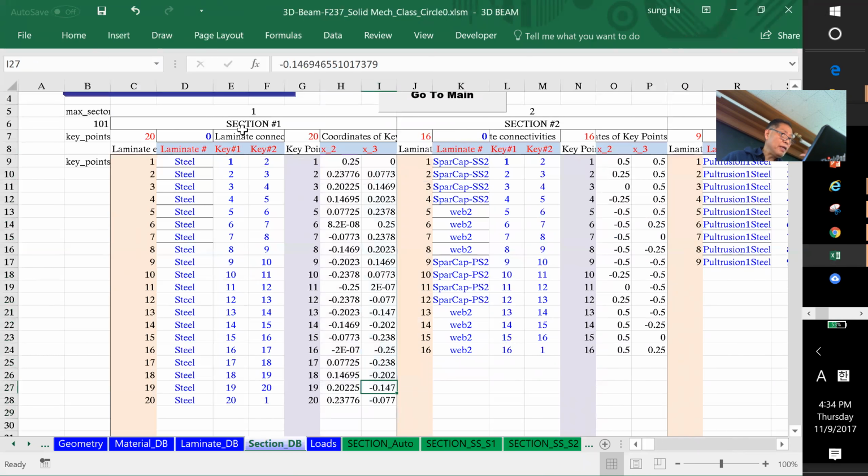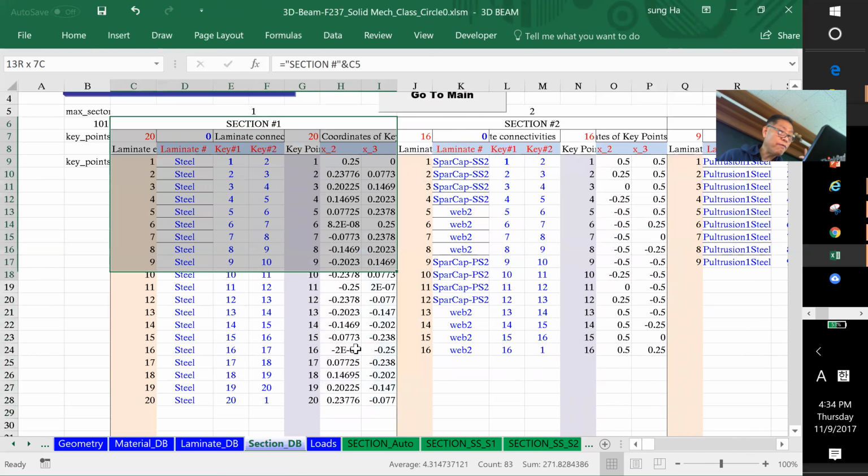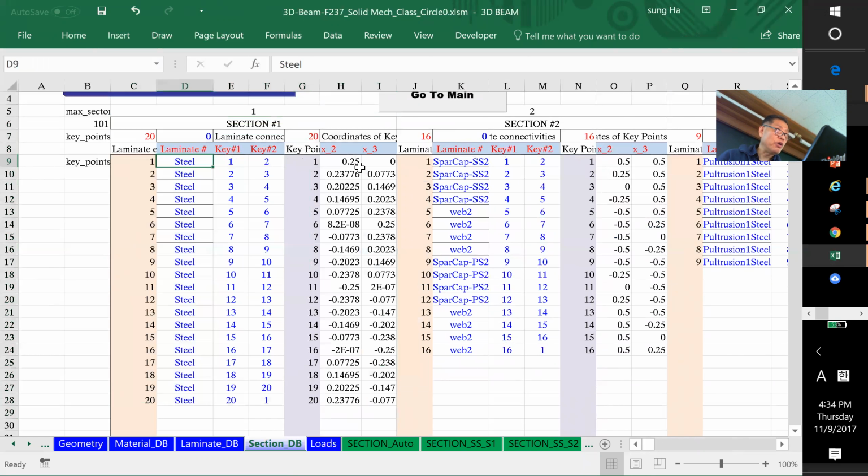Okay, very important. This information, section 1, has all the information about this section. We have what the laminate is, what the geometry is, and this laminate has a material and thickness, right? So this is all about the sections.